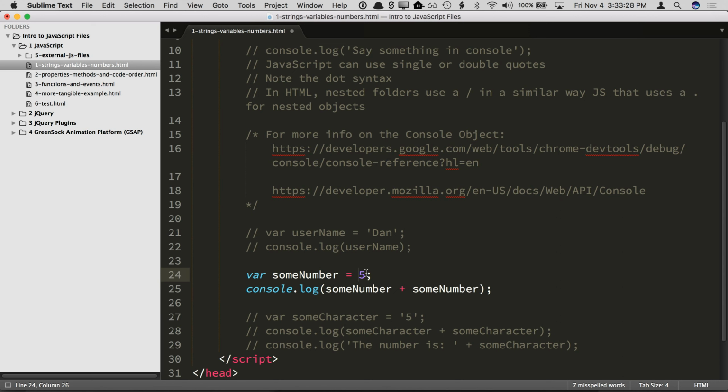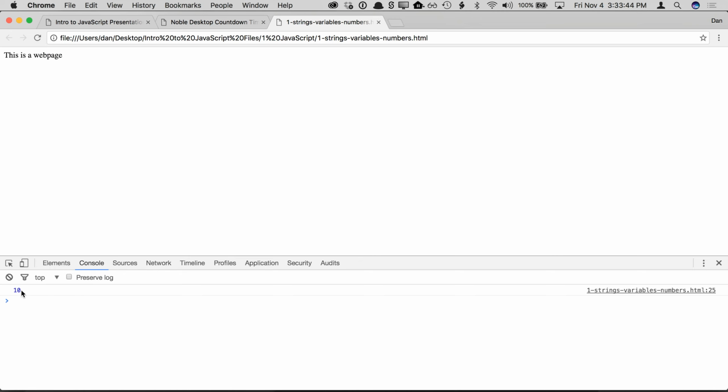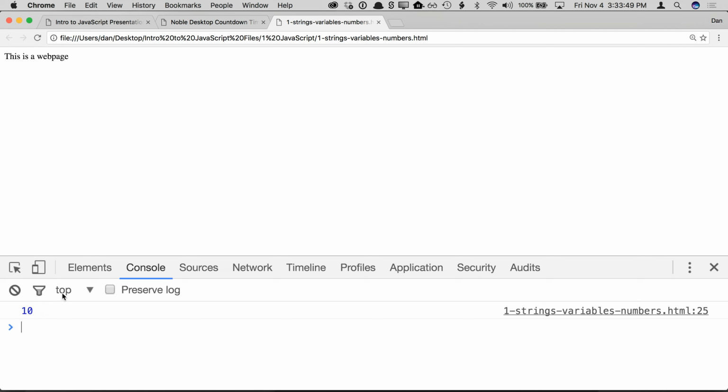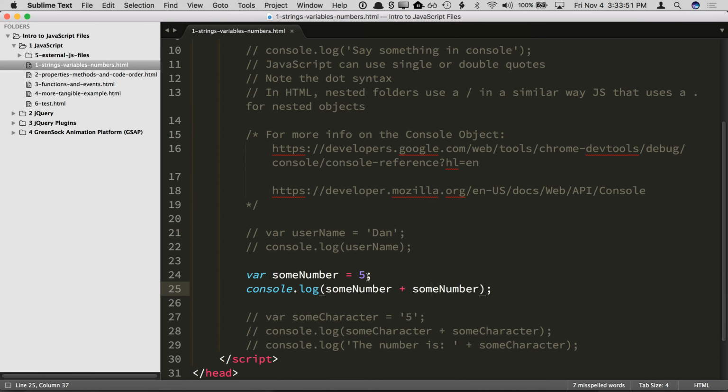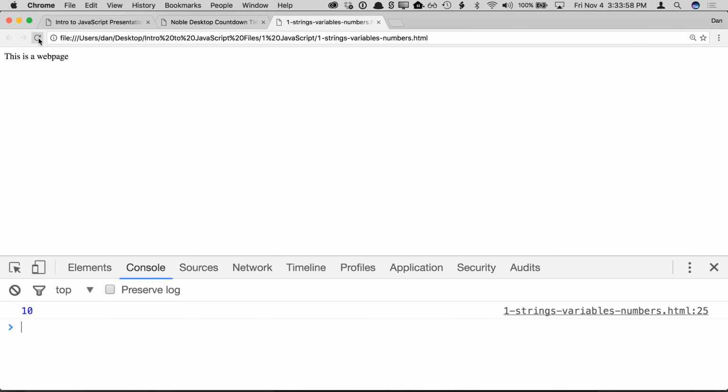If you add two numbers together, 5 plus 5 should be 10. So JavaScript can do math. Some number, which means 5, plus some number, which means 5, should mean 10. Let's try that out. So we get 10 in the console. Let me make this a little bit bigger just in case you can't see that in the stream. Now, here's a cool thing. Let's say I change it to 10 plus 10. So I should get 20 in the console.